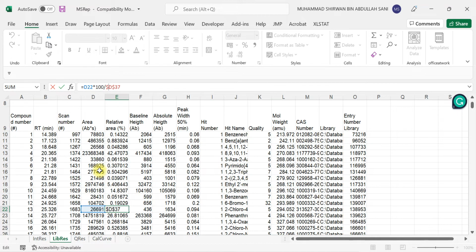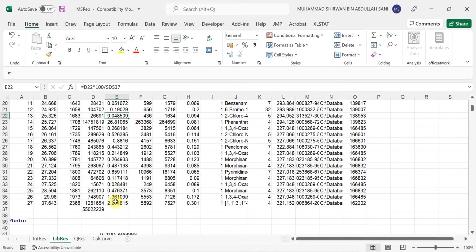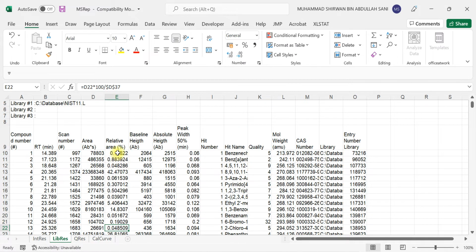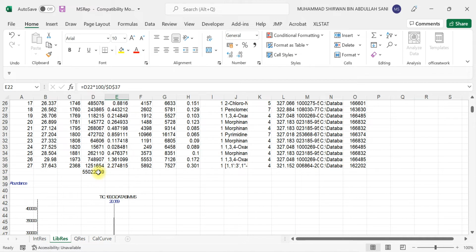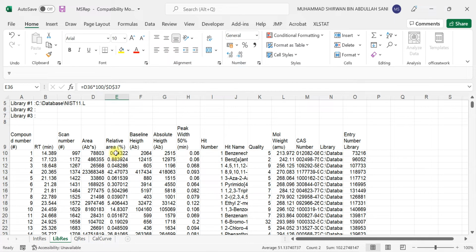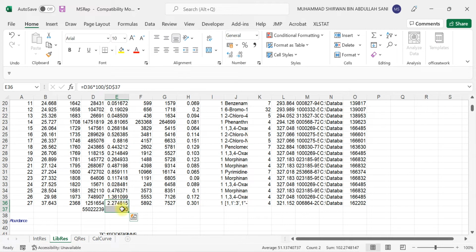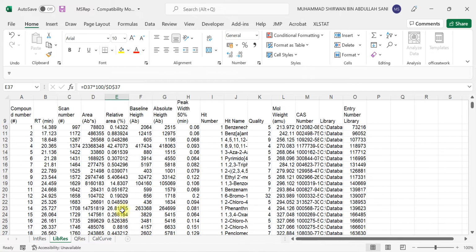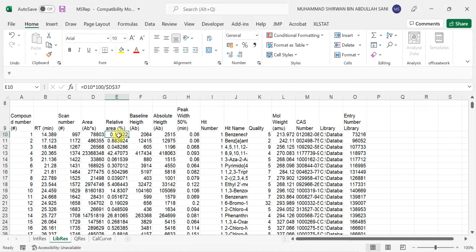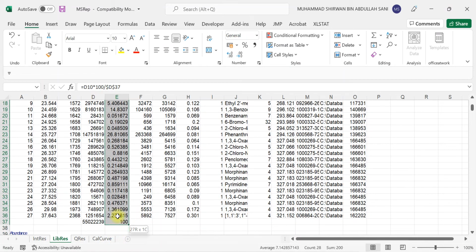Okay, and then to confirm this, you have to make sure that when we have percentage area, if we sum up this relative area, you will get 100%. So for example, I can drag this one, and you can get 100%. That indicates the total relative area. When we sum up each of the compounds detected here, we get 100%. Okay, so this is how we make a report of relative area, or composition of the compounds based on the relative area, in the unit of percentage.